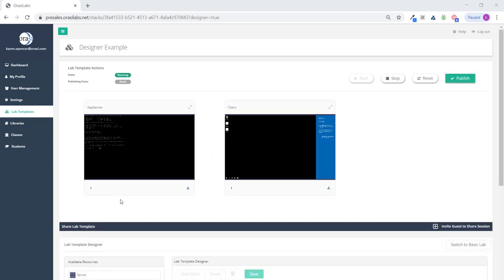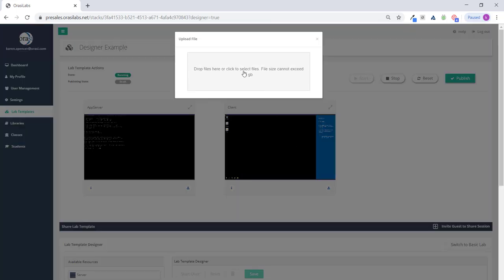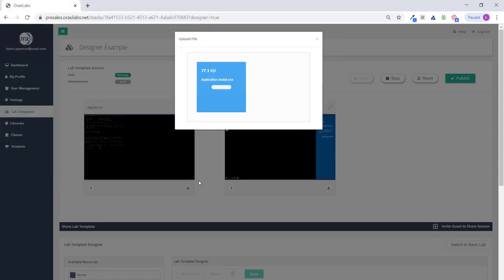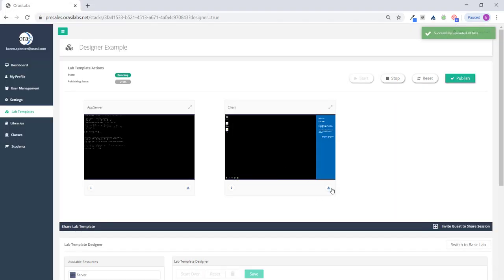Once everything is running, you will see the thumbnails here for each of the machines. If I supplied any custom data, that's visible to the user via the information icon here on the thumbnail. Now, it's likely that I'm going to need to install some specific software onto this template. If I have the install image handy and I want to upload that to the template, I can easily do that here with this upload button.